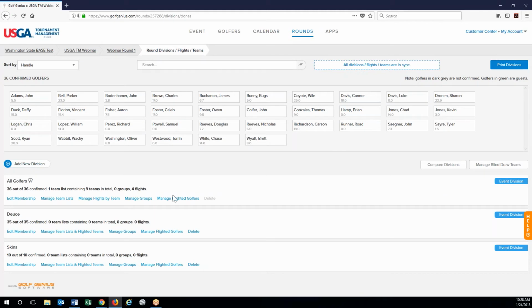So now we see that we have our all golfers with our team list, 9 teams, 4 flights. We have our Deuce game, and we have our Skins game. So it's a common mistake that can happen, so I wanted to make sure to point that out. It's a pretty easy fix most of the time, but it's one of those things to remember.